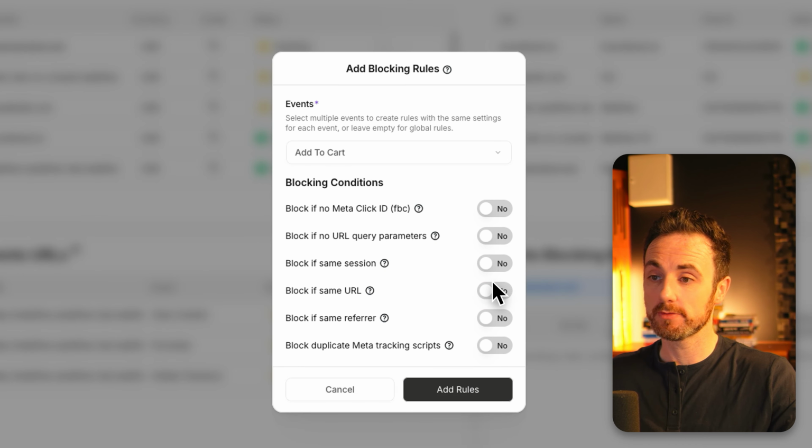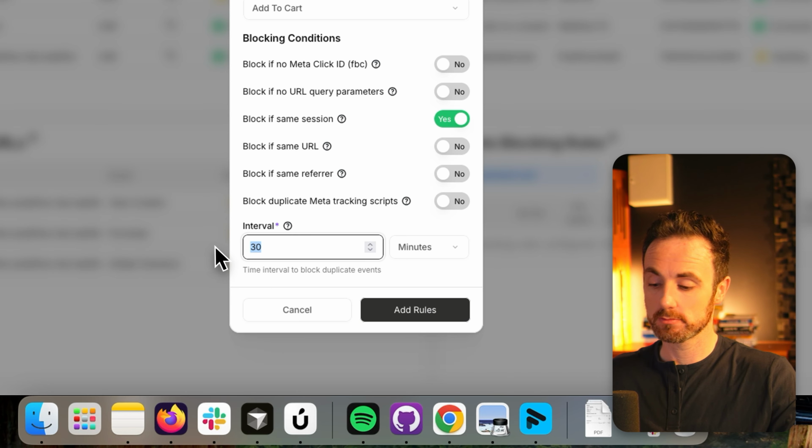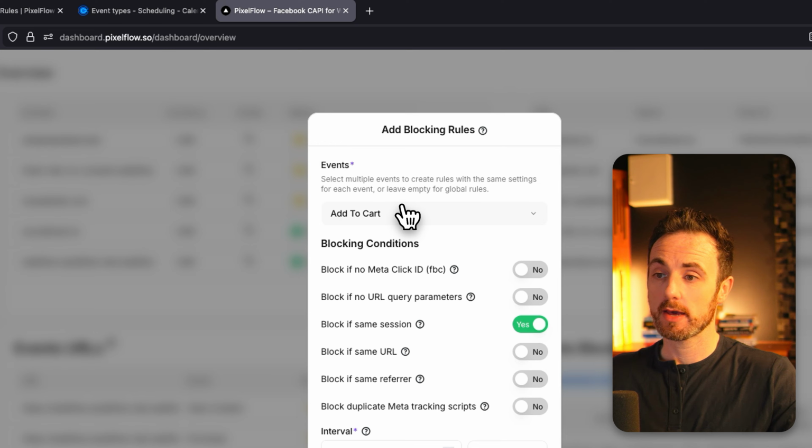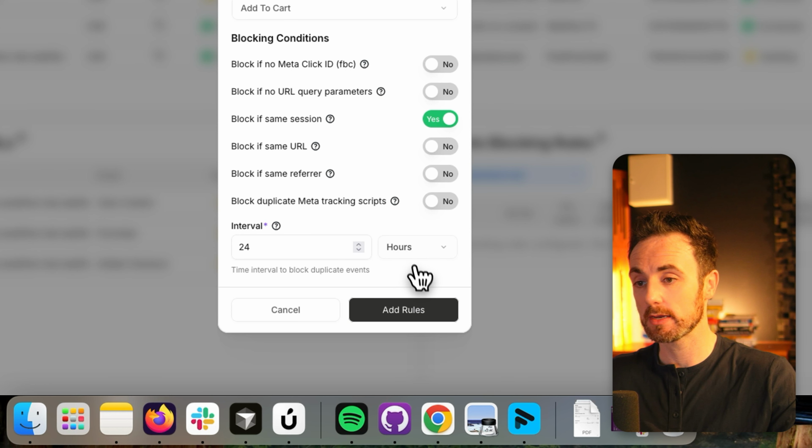For example, if you wanted to block if same session, you would make the session 24 hours and it would block add to carts for the same session. So multiple add to carts wouldn't happen in the same session for 24 hours. And after that, the rule could happen again. So we'll go through each of these blocking conditions separately and explain what the use cases are for them.